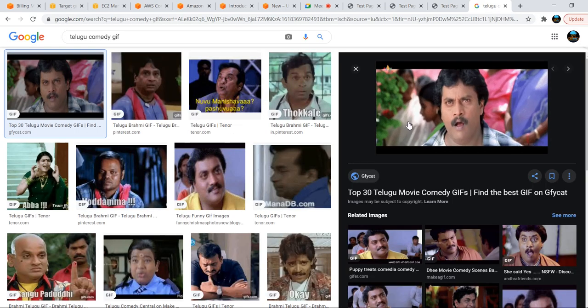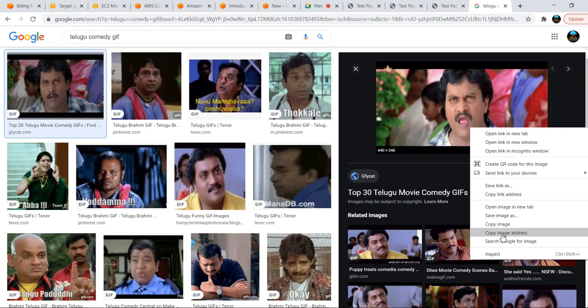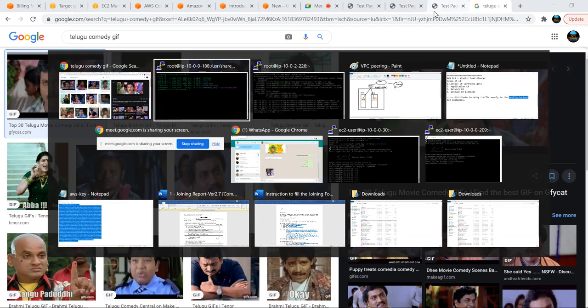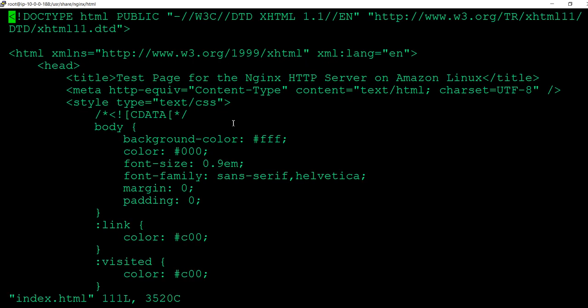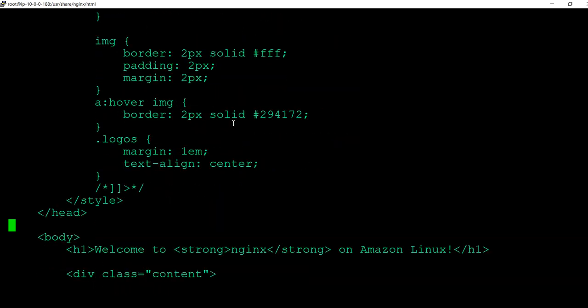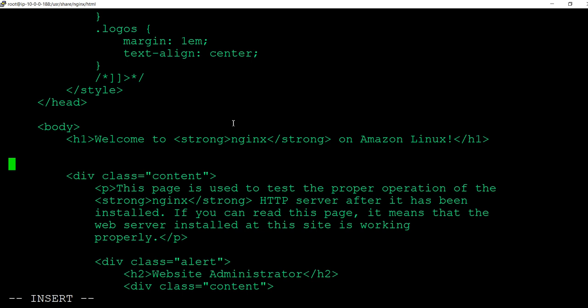So now what we will do is copy the image address, and we'll navigate to the server. Use the vi editor to edit any file. In Linux we use two editors, vi and nano. So I'm using vi index.html. I'll navigate to the content where I want to modify. You can see here.